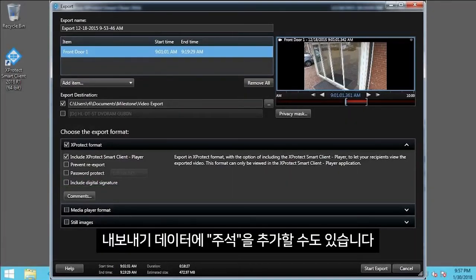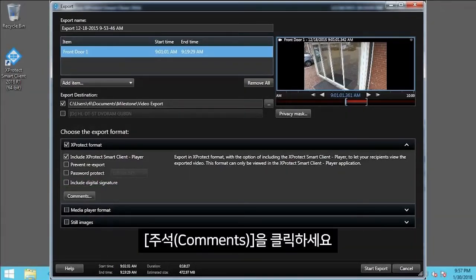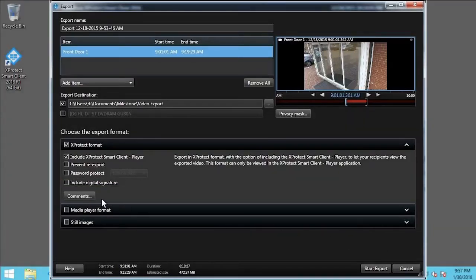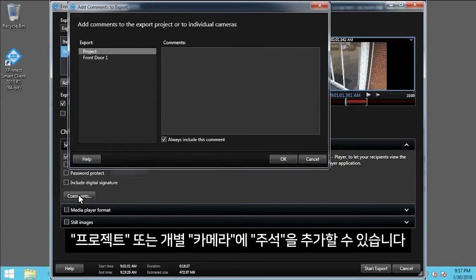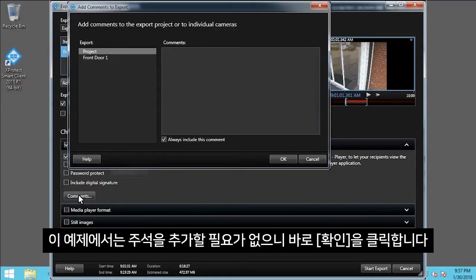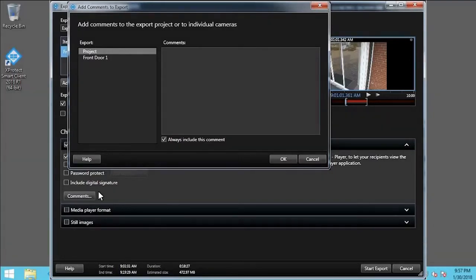You can also add comments to the export. Click Comments. You can add comments to the project or to individual cameras. In this example, you do not need to add any comments. Click OK.